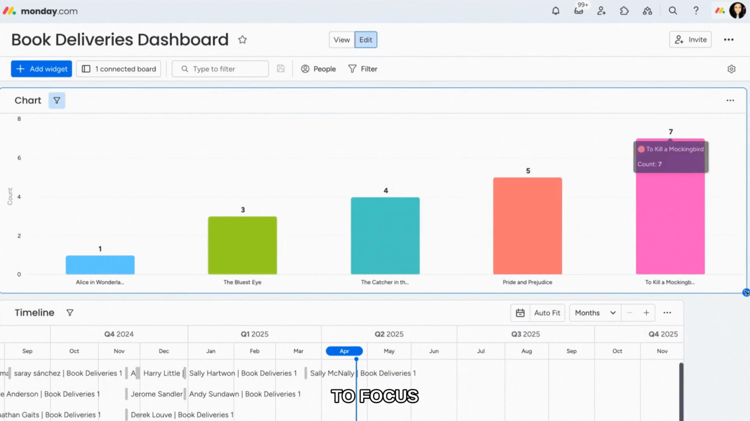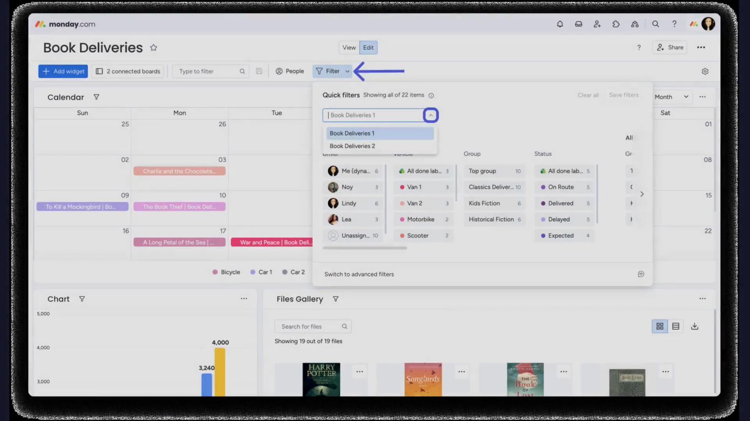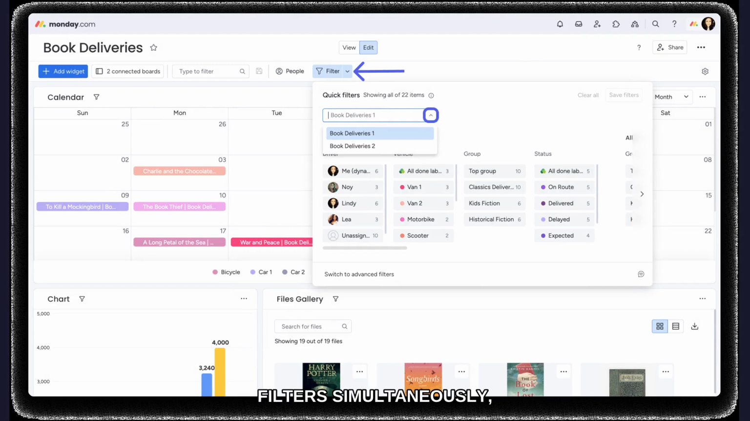Sometimes you need to focus on specific data, and that's where dashboard filters come in handy. Click the funnel filter icon in the top right corner of your dashboard. This opens up powerful filtering options. You can use quick filters to filter by board, group, or any column in your connected boards. For more complex needs, advanced filters let you set up custom conditions. You can apply multiple filters simultaneously, and they'll work together to show you exactly the data you need.